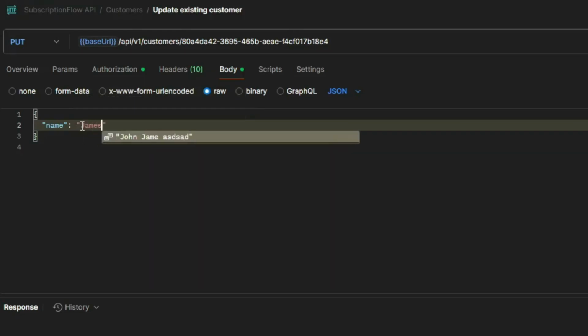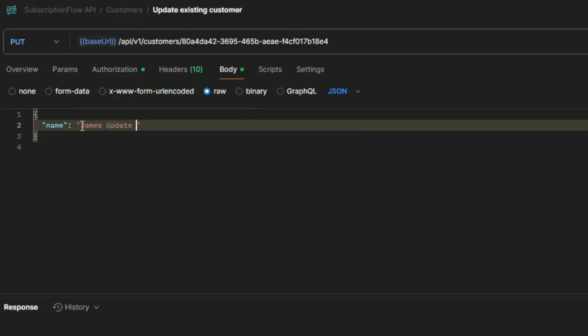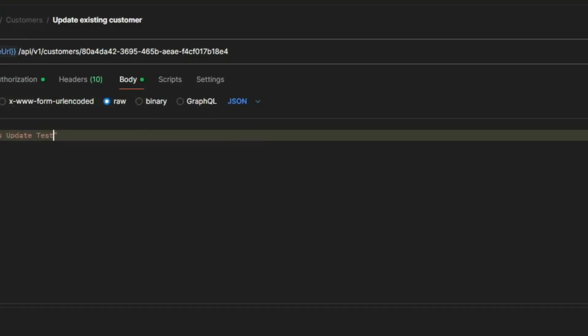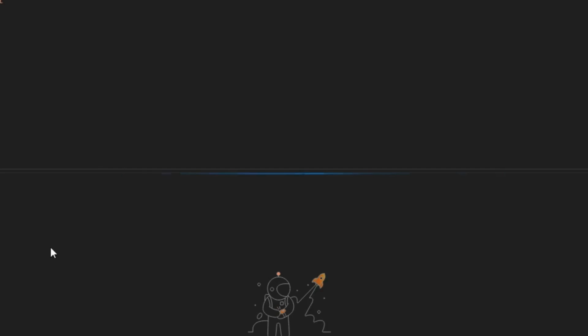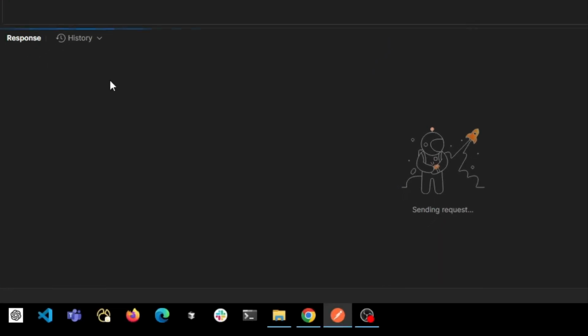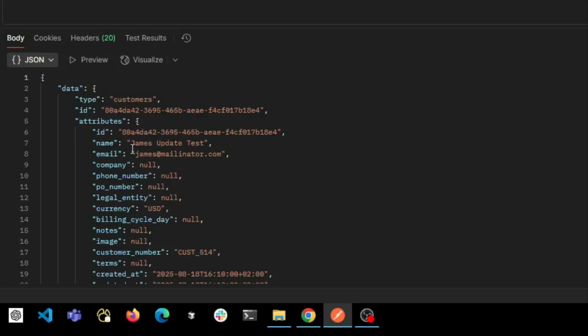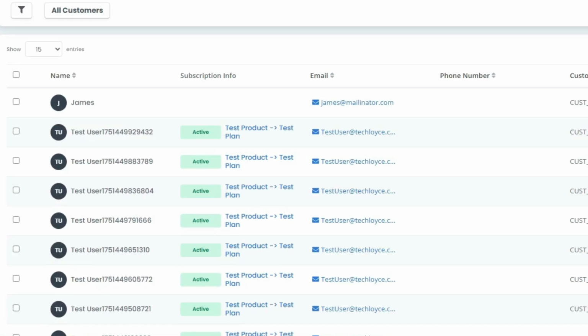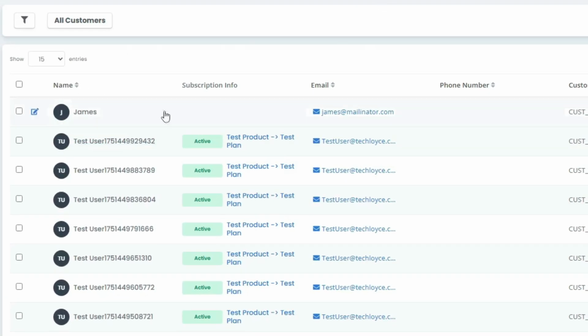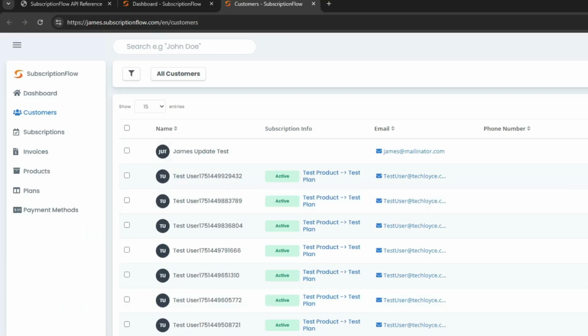and I will update it to James update test, and when I send, it should update the name of our customer. So let's wait, and it did indeed update the name, and the email, everything remained the same. So I can go to our UI and basically refresh it, and as you can see, this name has been updated on our UI as well.